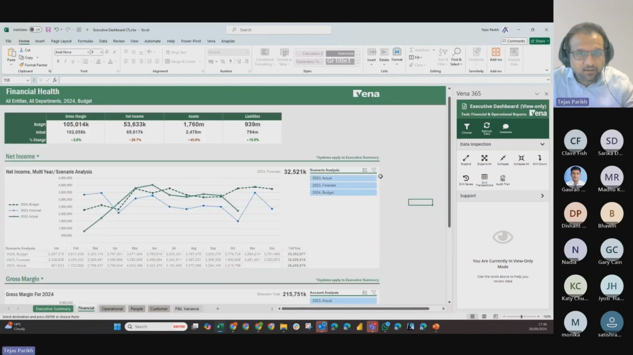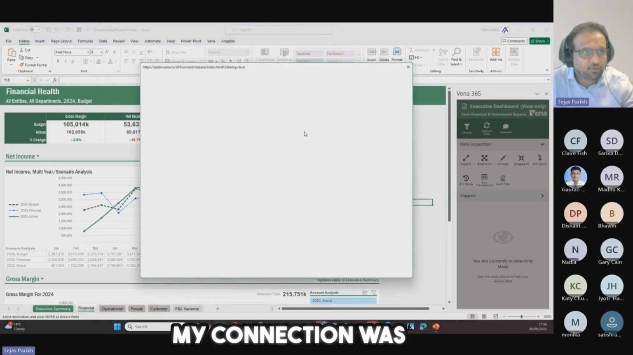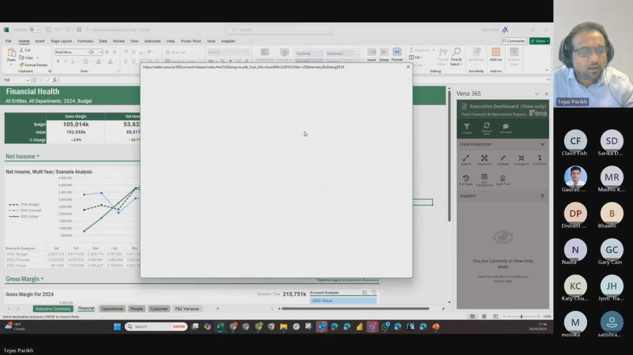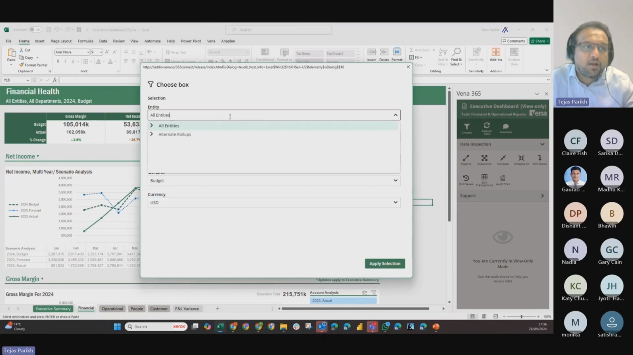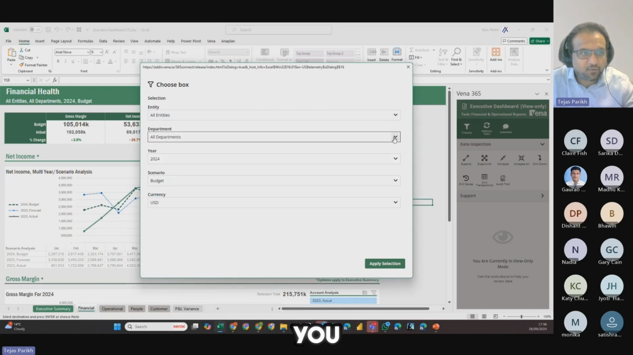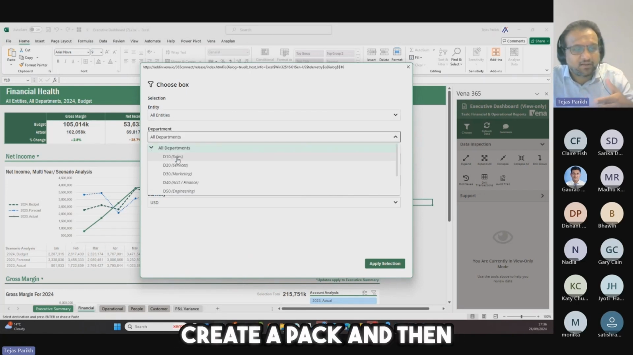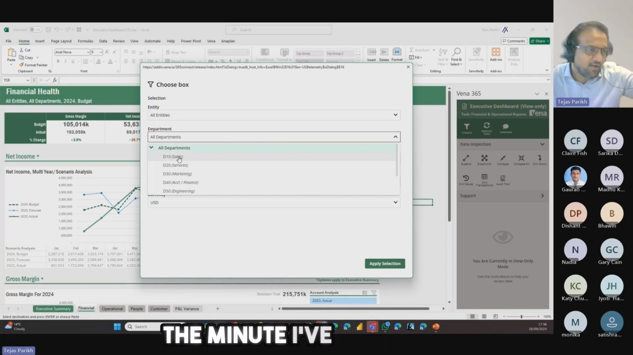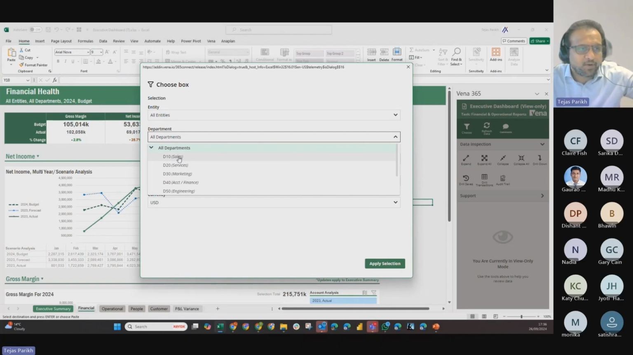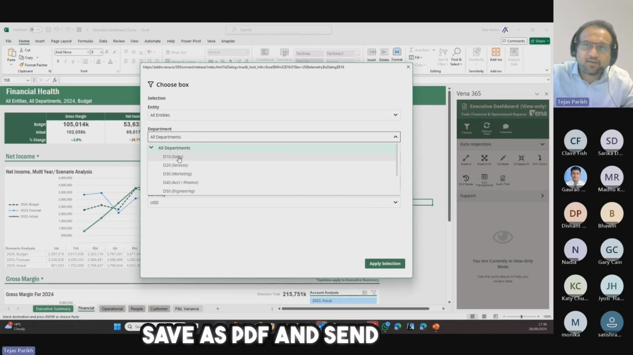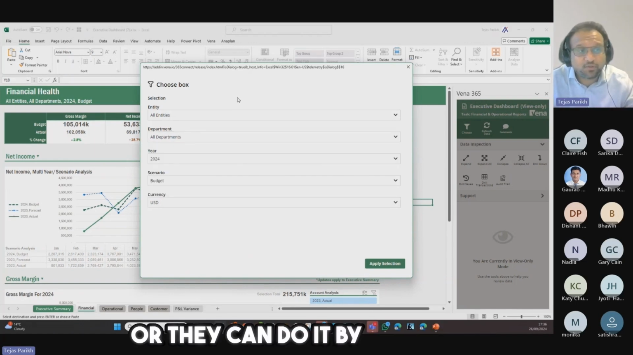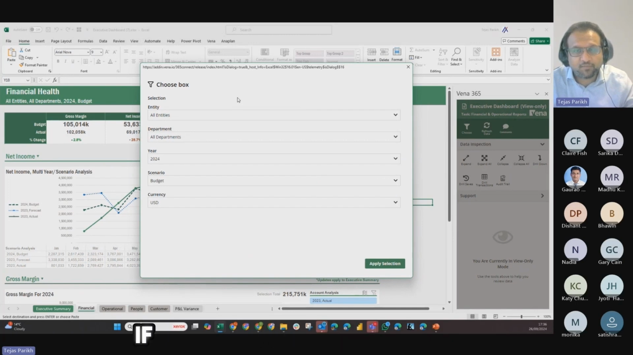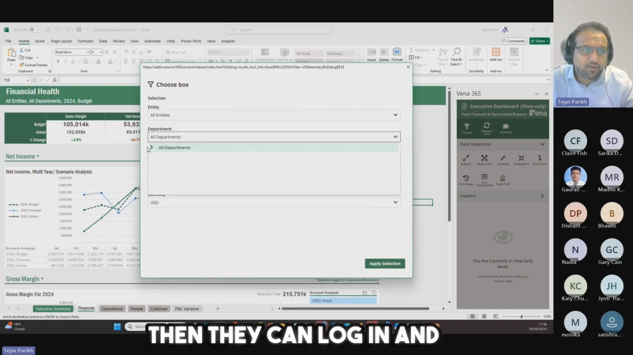And the way this works is, let's hope this works. My connection was a bit hesitant yesterday. Come on. Yes. So in this one, if you have multiple legal entities or multiple departments, you could create a pack and then choose sales, for example. I've chosen all the departments, but you could just choose sales, save as PDF and send it across. That's it. They are done, or they can do it by themselves if you have given them security around it. If we have built that correctly, then they can log in and get their own reports.